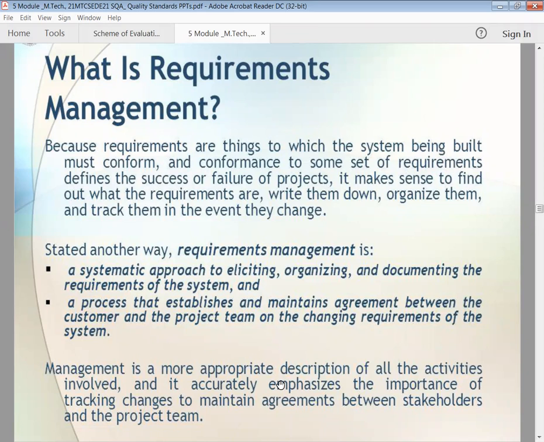The word management is a more appropriate description of the activities involved, and its accuracy emphasizes the importance of tracking changes to maintain agreements between stakeholders and the project team. So based on the requirement specification only, they accurately emphasize how important the project is and what features and parameters we are going to implement. Everything can be easily understood through the requirements.